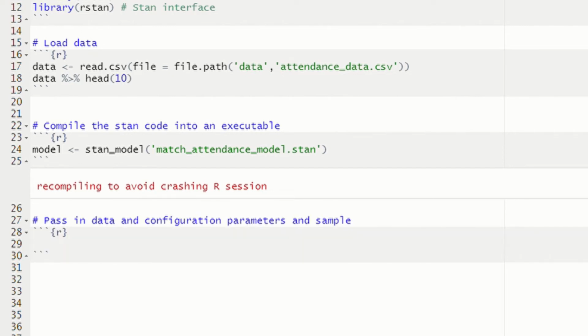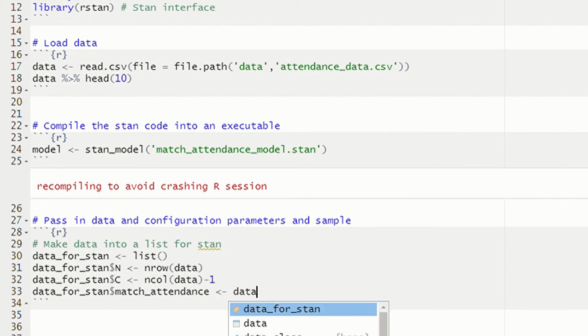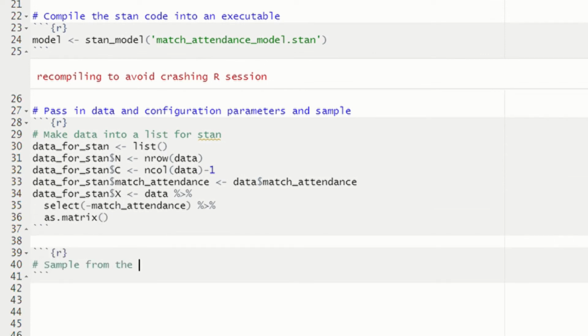This will first require us to prep the data to pass into our executable. In R, Stan accepts data as a list, so we must create an empty list and populate the elements of that list with the specific names and types that we declared when we wrote the Stan code. In our example, the declared data are an integer for the number of rows, n, another integer for the number of covariates, c, a vector for the attendance data, match attendance, and a matrix of covariate data, x. Now that we've prepped the data, we are ready to sample.